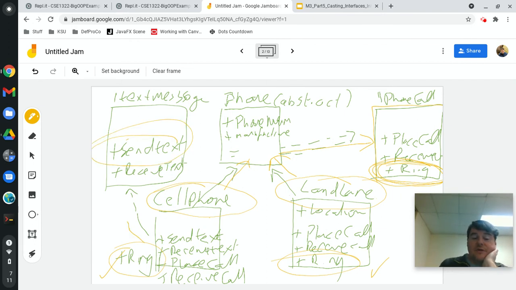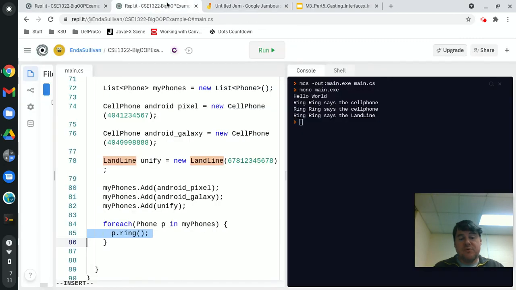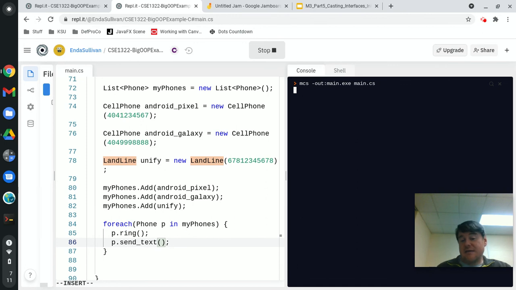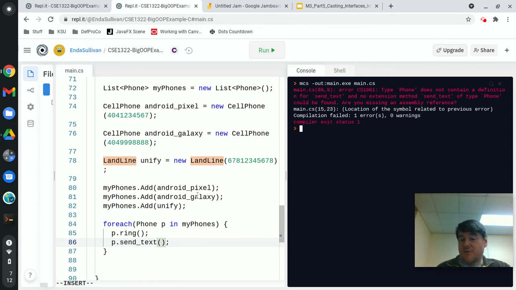The cell phone implements iText message, but the landline does not. So just to prove this point, if I then say p.send text, you're going to notice that I'm going to get an error. And the reason is that the first one is a cell phone and it's happy to do it. The second one is a cell phone and it's happy to do it. But the third one is not happy to do it. So at that point it says, I can't do this.